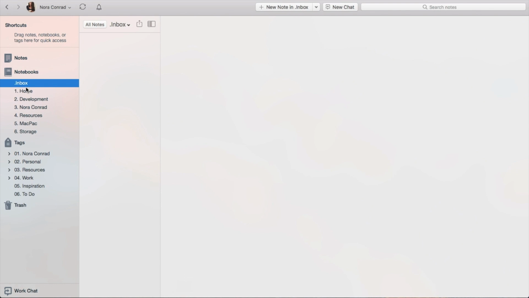Basically, the notebook that we are in now is called the Inbox, and this is my default notebook. So anytime I save any new notes, create a new note, or save a tag from Chrome, this is where it falls into. So this is my workspace. This is where I add tags and build off of things.